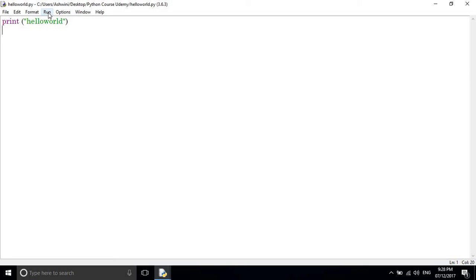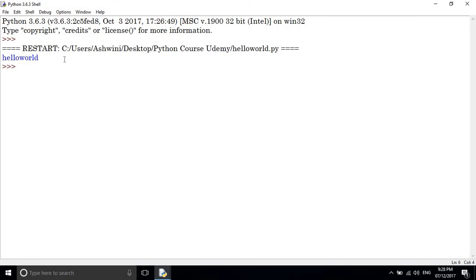Then click on the run menu and select run module. We can use a shortcut, that is the F5 button. Once my program executes successfully, it generates an output as hello world.